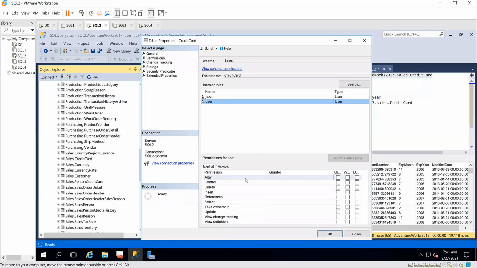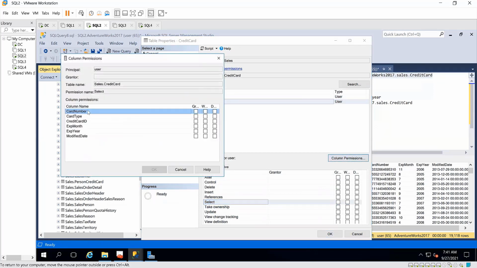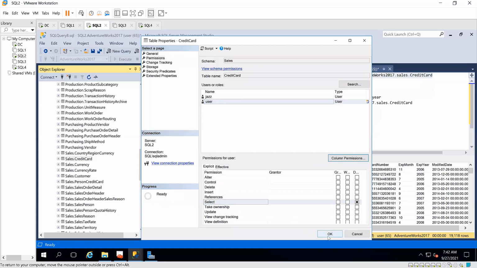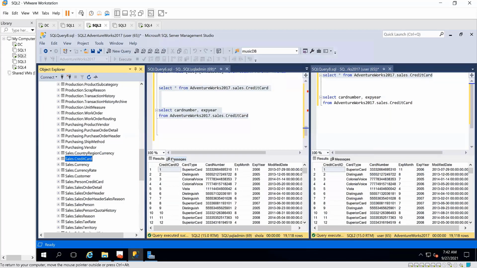If I click on this user and I hit the select button, it will give me this column permission option, and I can go in there and say okay, I don't want this user to have access to the card number, and I don't want them to have access to the expiry date of that card. Right now they can see the credit card number and they can see the expiry date.